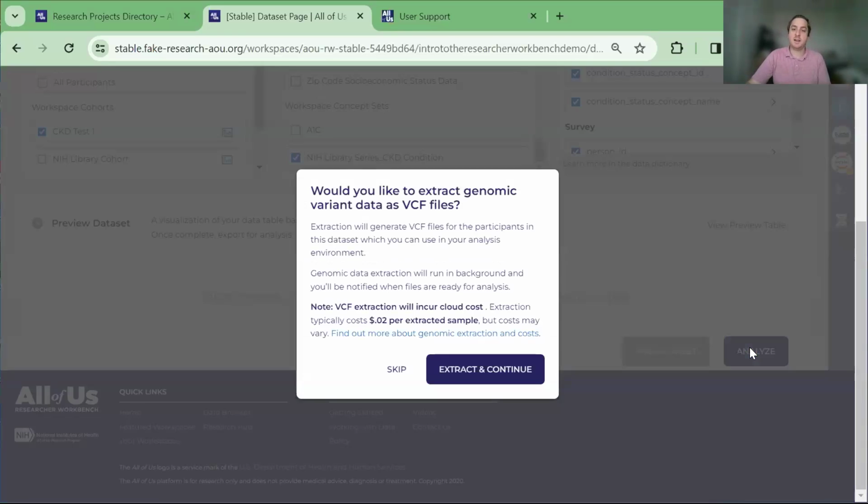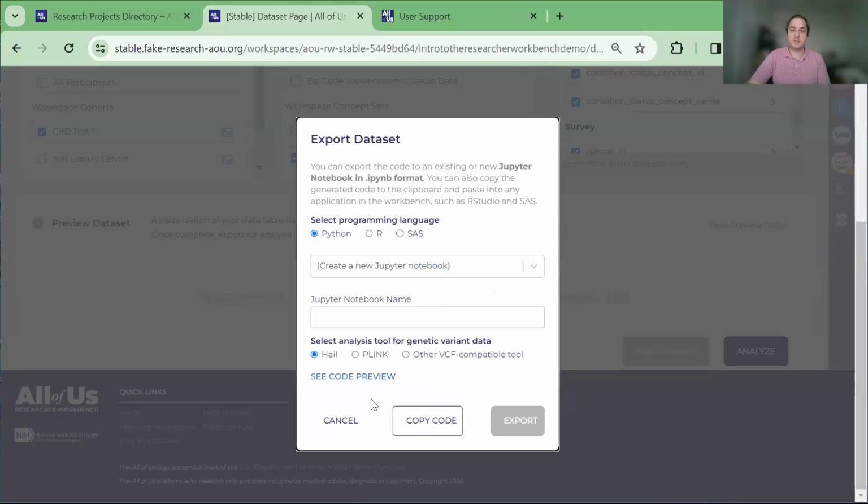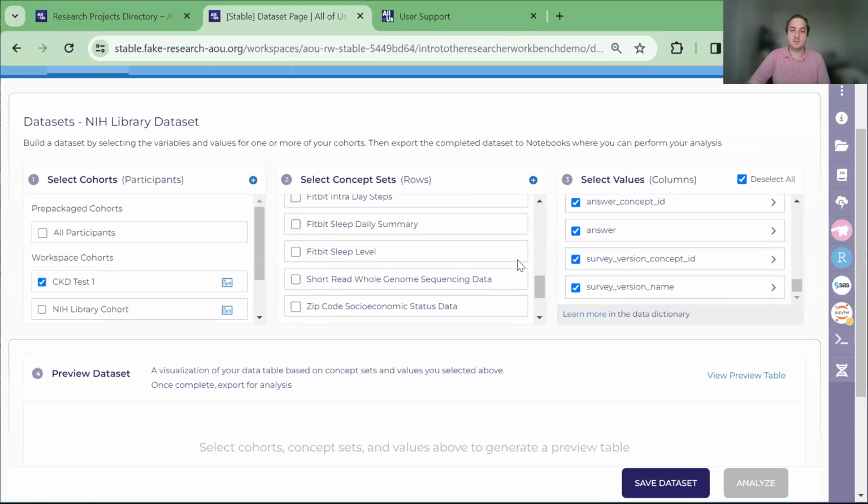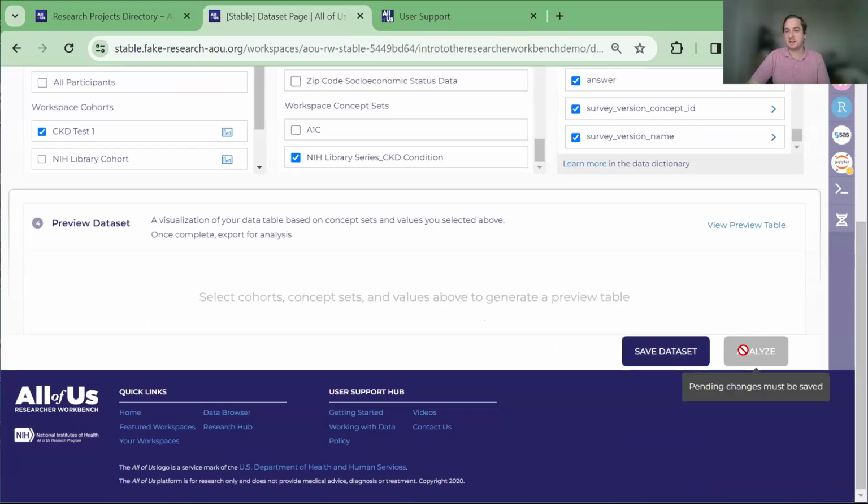So if you click Analyze from here, we would then extract. For the purpose of this, we're going to click off of the short read whole genome sequence, just to, oh, now I have to make another data set, sorry.